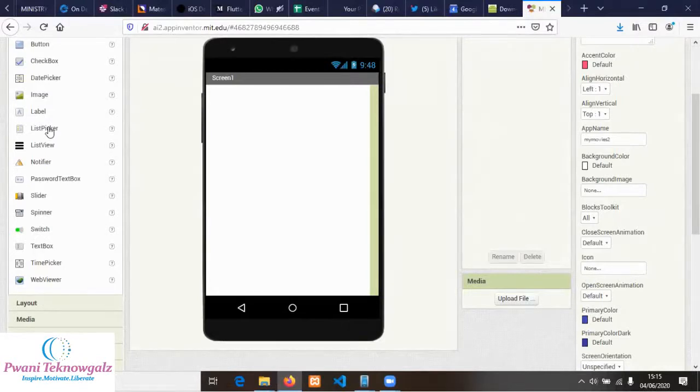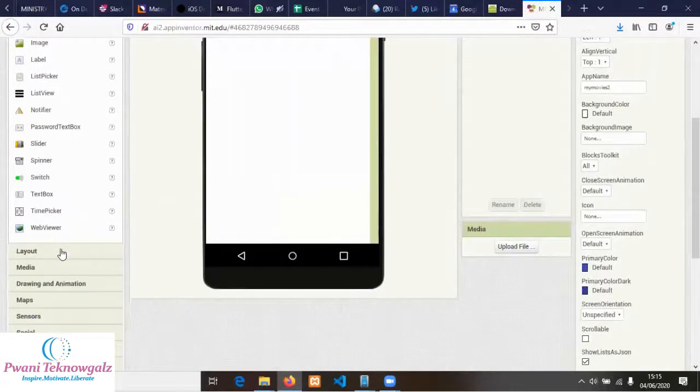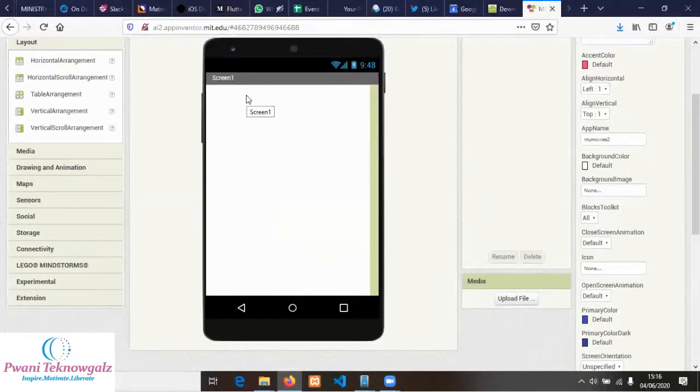List picker, for example, gives you an option of items, like if you have courses and you want to pick, let's say mathematics. You'll find that this is very useful. And list view is to display dynamic data. So these basically are user interface components. Then we go to the layout. If you want to arrange your items horizontally, use a horizontal arrangement. If you want your items to scroll and you place them horizontally, use a horizontal scroll arrangement. For tabular format, you display your items using table arrangement and vertical arrangement. It is this simple. Everything uses the layman's language that we know in mathematics and in our normal English.